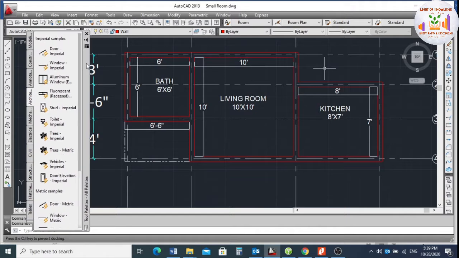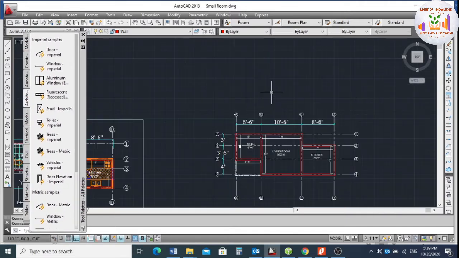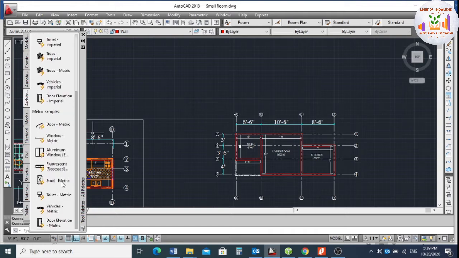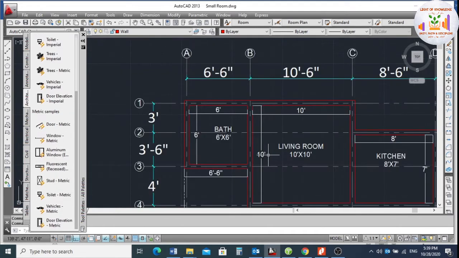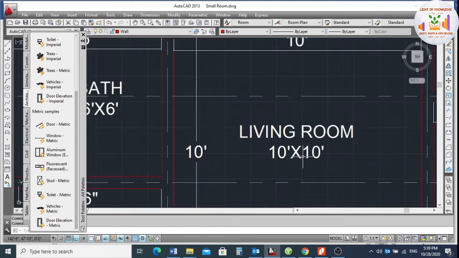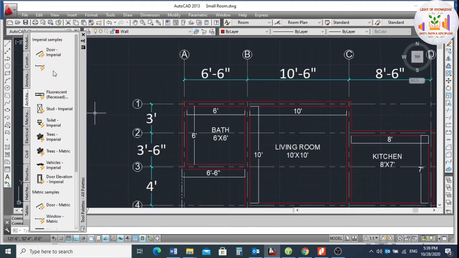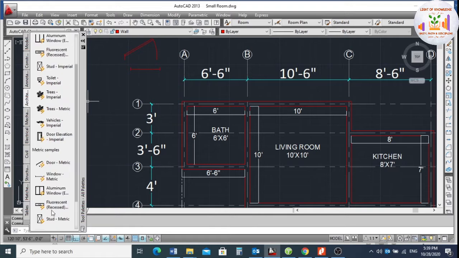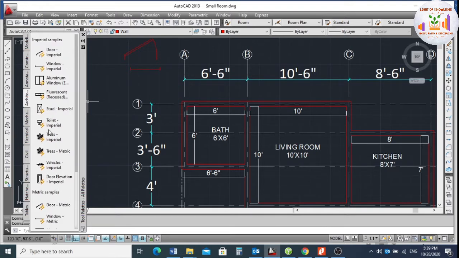You can move it here outside, you can zoom it outside. And you need the 2D window. Here you have one thing, see, imperial window and metric window. Don't take metric if your drawing is imperial. My drawing is imperial because it's in feet, so I will take this imperial window. I'll just drag and drop it here. I will take the imperial door, and drag and drop it here. Anything else I need from here? I think no. It's enough.